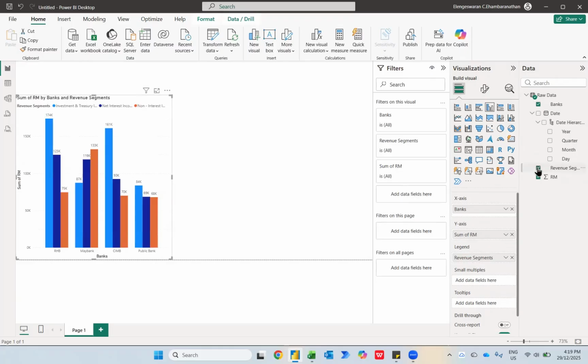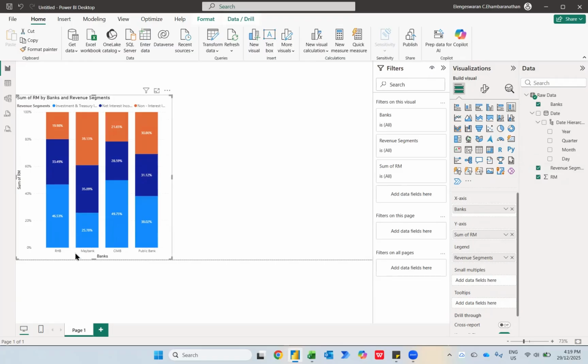But when I put the revenue segment and I choose 100% stack column chart, we can see what is the apportionment or allocation from the respective segments in each bank. That means for RHB, the main one is about 46% investment. For Maybank, 39% dominated by non-interest, and then you have CIMB and also Public Bank. Okay, so now this is the data set. This is where we can actually understand and so on.